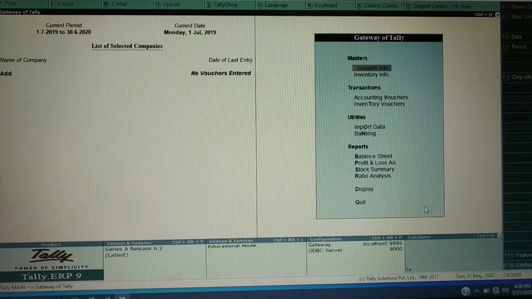Hello everyone, in this video I am going to explain how to create a company in Tally, and how you maintain transactions in a book. In the same way, you need to create a company to maintain the transactions of a business. Here this is the window of Gateway of Tally.